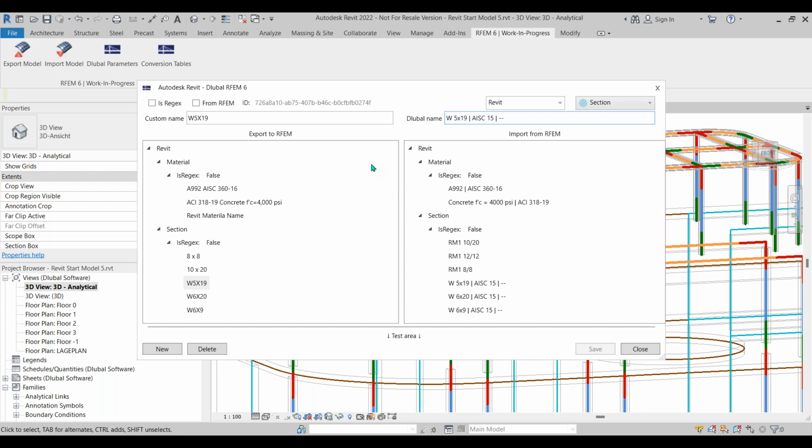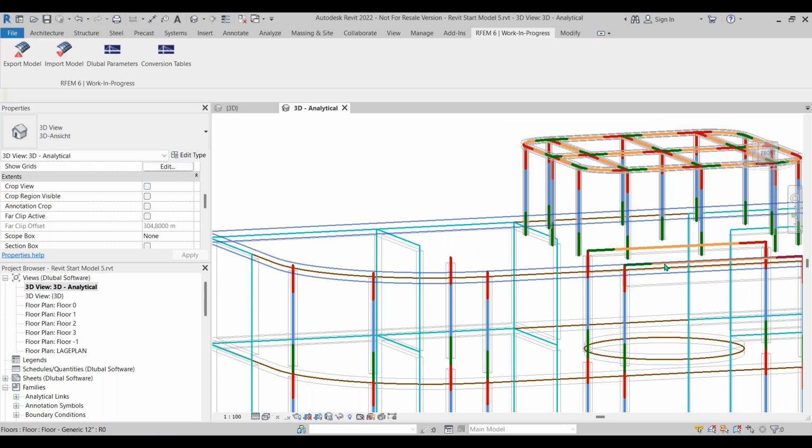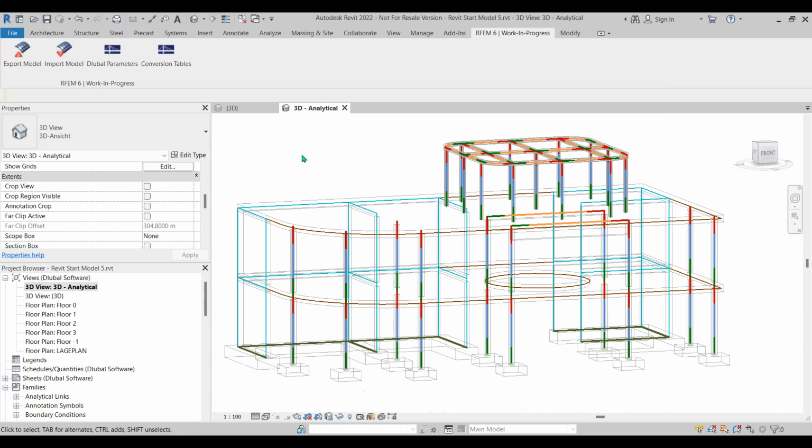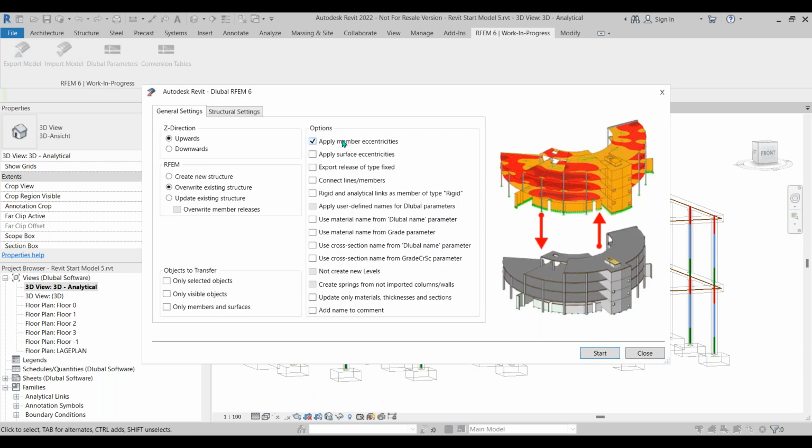And so now what we can do is run the export. So I'm going to close the conversion table, and then before exporting, we want to click on export model. And then you'll see the export settings dialog box pop up. We can choose the Z direction. So I'm going to keep that as upward.